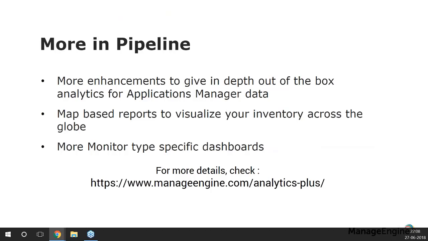So we are also coming up with a lot of enhancements with the advanced analytics part, where you will be able to get more in-depth out-of-the-box reports for individual monitor types as well. And we are also coming up with specific dashboards for those monitor types. And map-based reports is one other visualization which you can use when you have your inventory across the globe. So that is pretty much all about the advanced analytics part on this section.